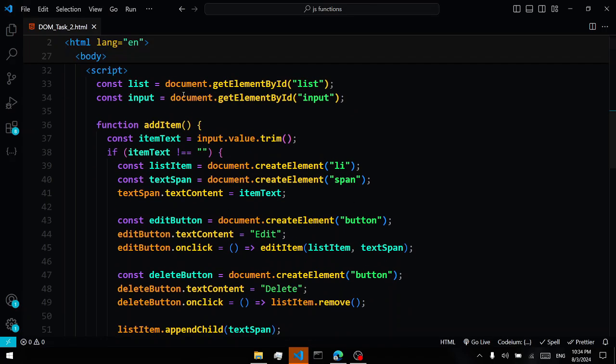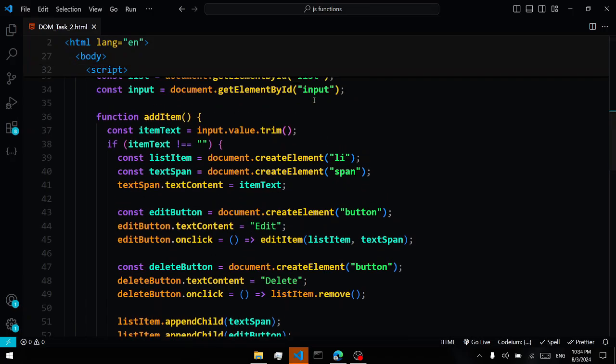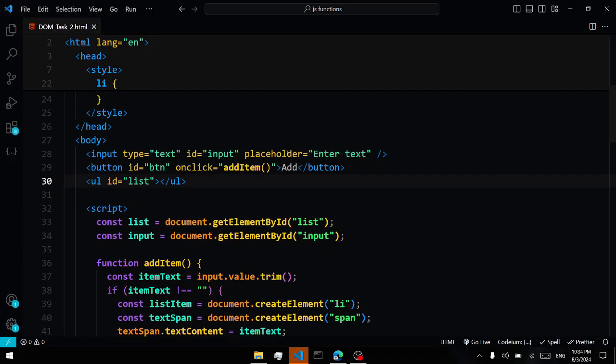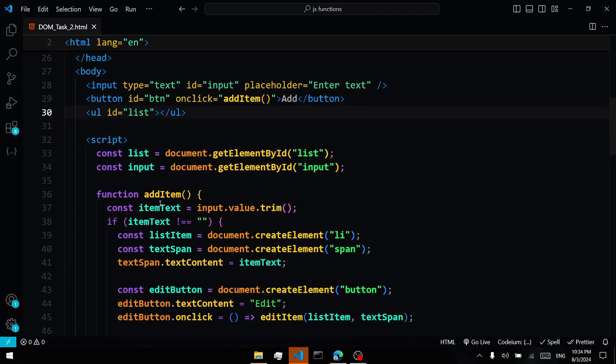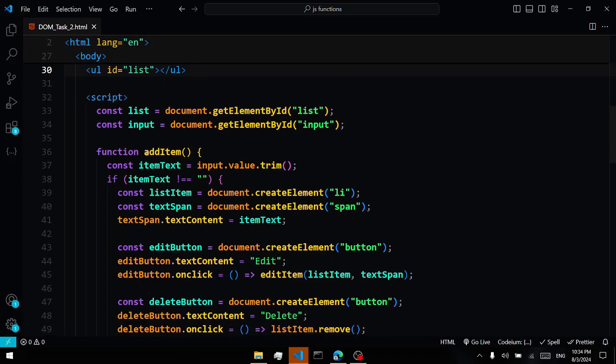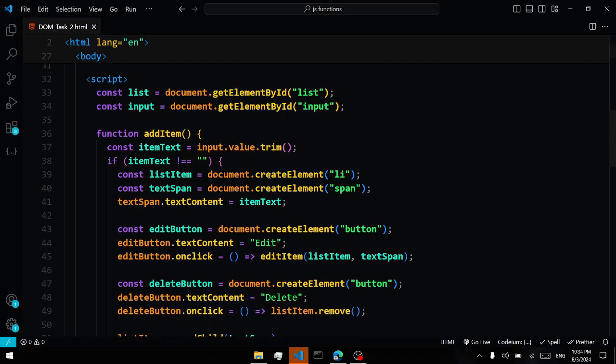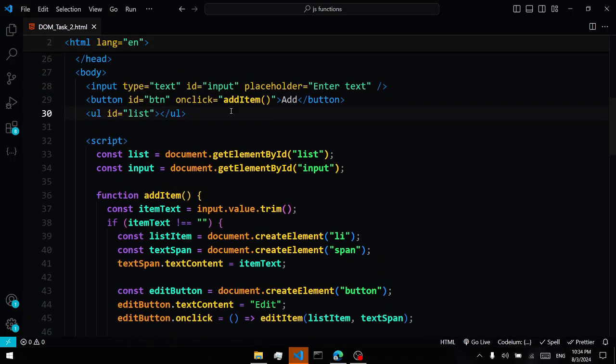Now in the JavaScript we have first defined two variables: one is list, which contains the HTML list, and the other is the input here. And then we define the add item function, which is called when we click this button up here.